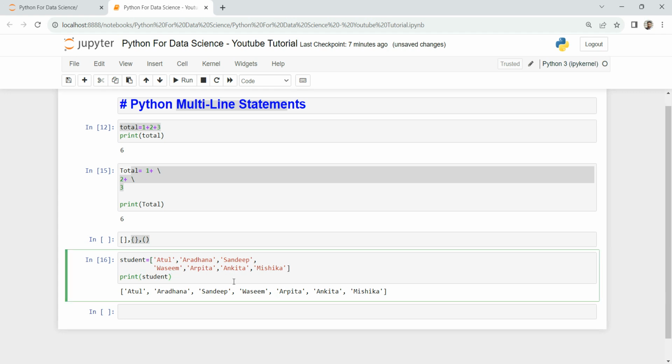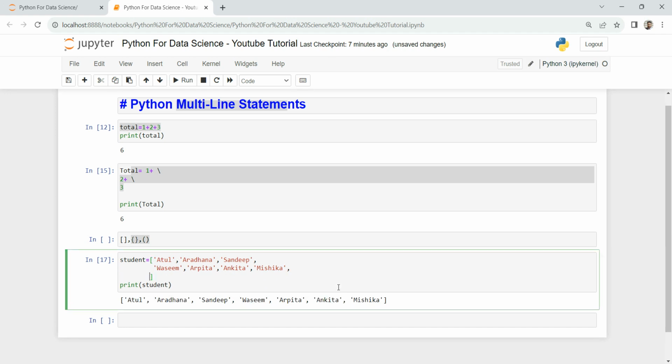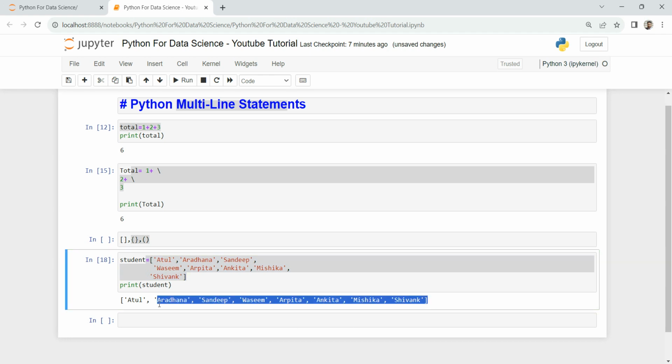And now if I run this, you will see that we have the output here. Let's take one more example and put Shivank here. Okay, and now let's run it. So you have Shivank here. Even though we have spread this entire list of names across 3 different lines, Python understands that it is enclosed within a single list, so that's why it's printing it as a single list.